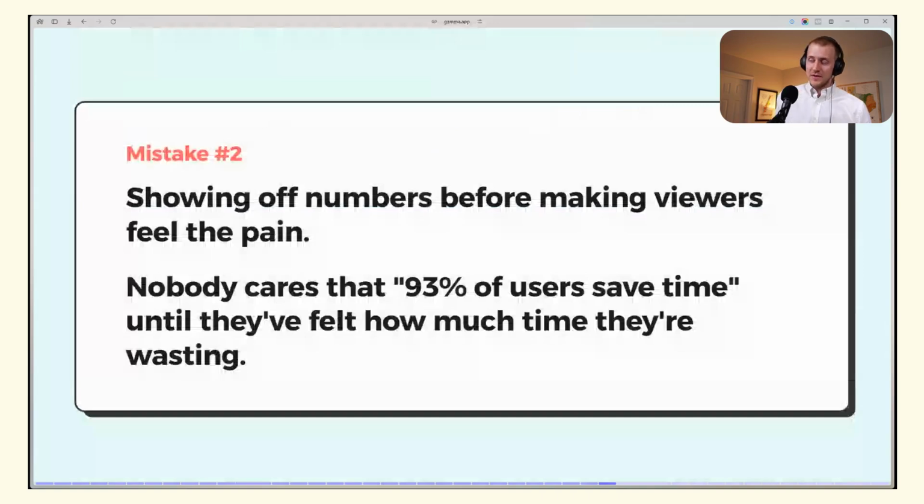Mistake number 2 I see is showing off numbers before making viewers feel the pain. Nobody cares about a 93% of users save time until they see how much time they are wasting. You have to lay it out. You kind of have to state your case. You have to go back to middle school English, high school English, where you're making an argument. And that's really what a sales pitch is.